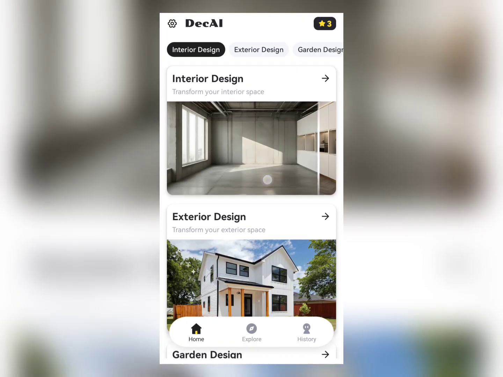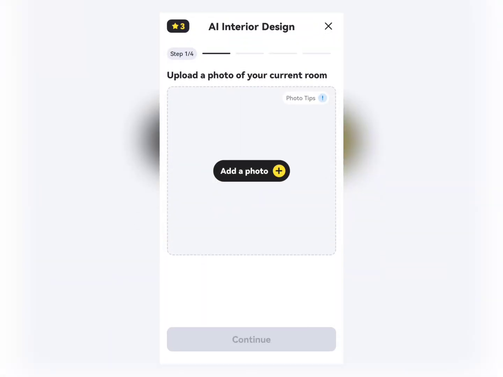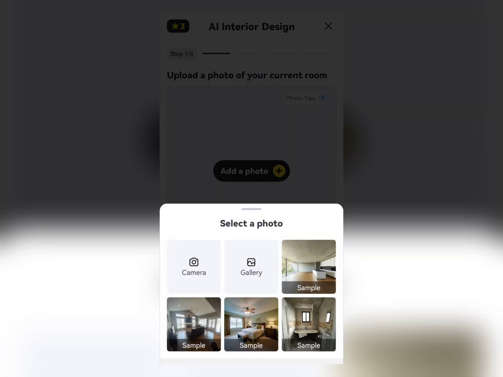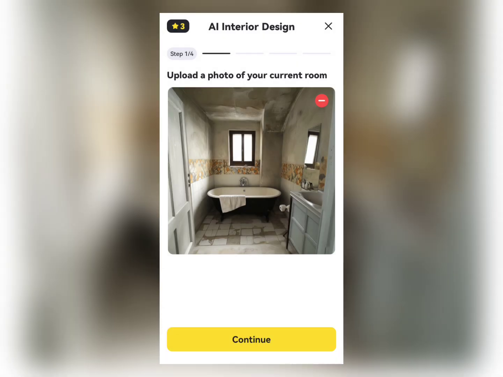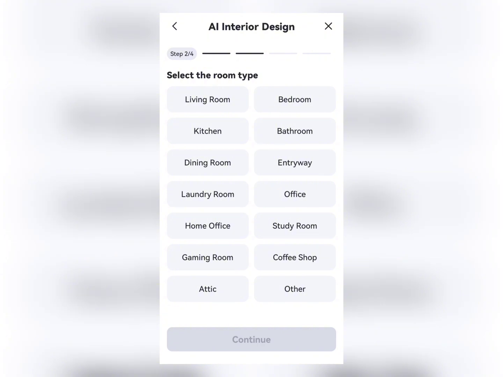So for example, the interior option here, I'll be able to upload a photo. And as you can see here, these are some examples I'm going to try and show you guys. So let's say, for example, this is my current interior of my house that I want to design. Just tap on the continue option, and this is the bathroom here.